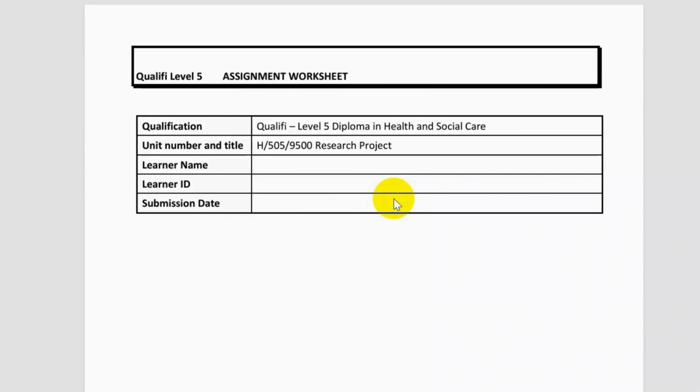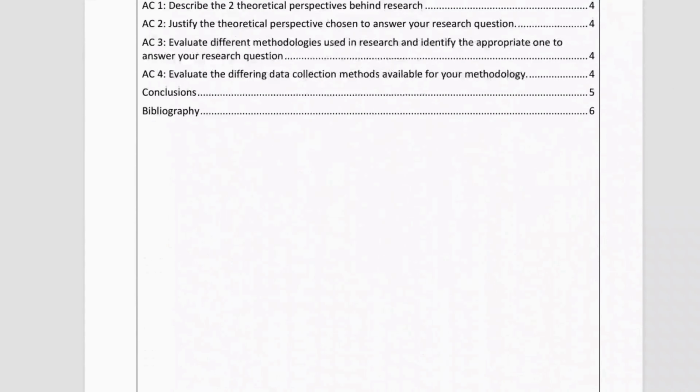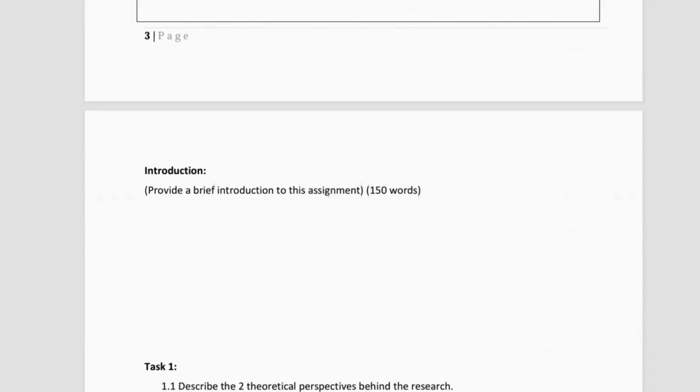This is the assignment worksheet for the Qualify Level 5 Diploma Research Project with unit number H5059500. In this video, I'll guide you through part 1 of the research project, which involves some of the assessment criteria. These are the 4 assessment criteria of part 1 of the research project.